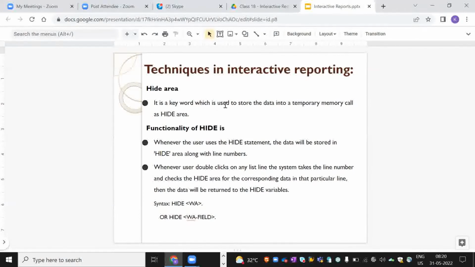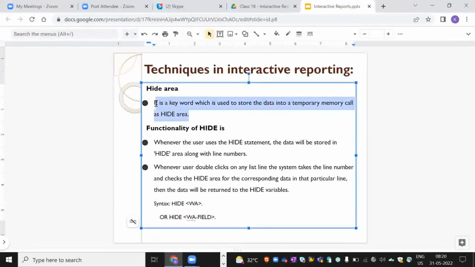Hide is a keyword which is used to store the data into a temporary memory, which we call the hide area. Suppose whenever we call the first list, I gave the example of a student report, right? 20 records are displaying on the output screen. Whenever you double click on student 16, for example, based on student 16, the next information will display. So 16 is the input for the second view. So that 16 value should be transferred to the second view logic wherever we implement it at the report level. How will this 16 be transferred? Using this hide technique, it will be transferred.